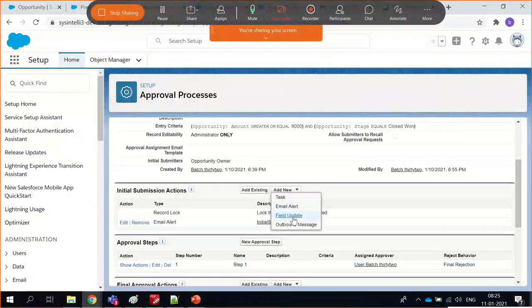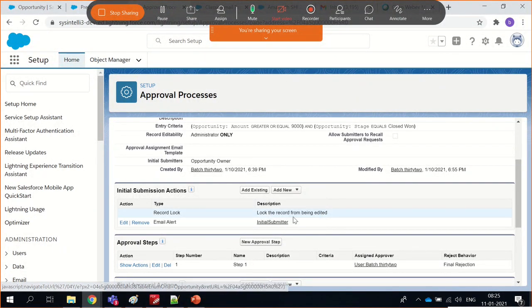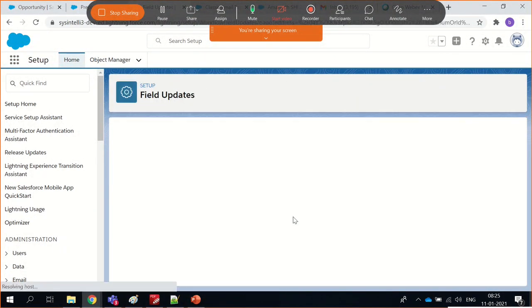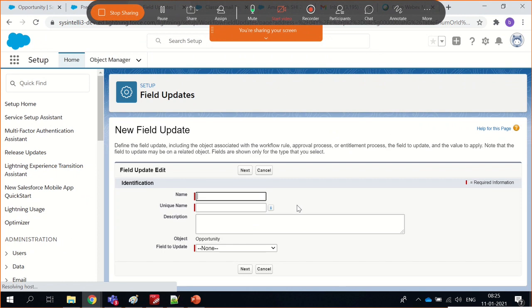And I want to add one more thing, which is a field update. I don't want any other things. Creating a task is all the same stuff. What to do? You will assign to a user and they will follow up. All these are fine. Field update. So we can call it initial field.